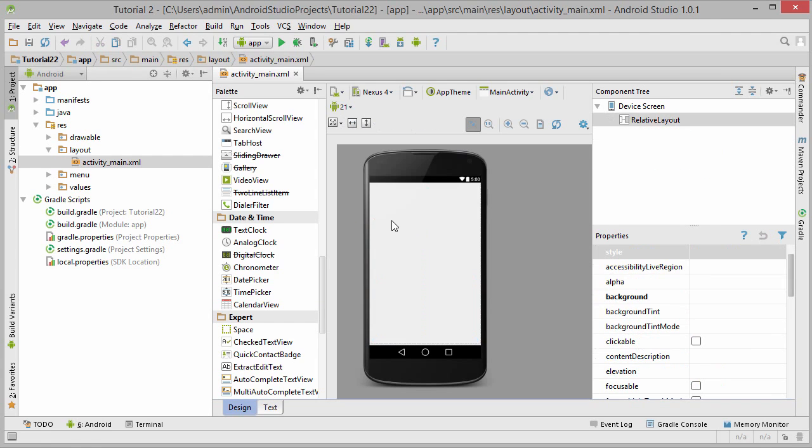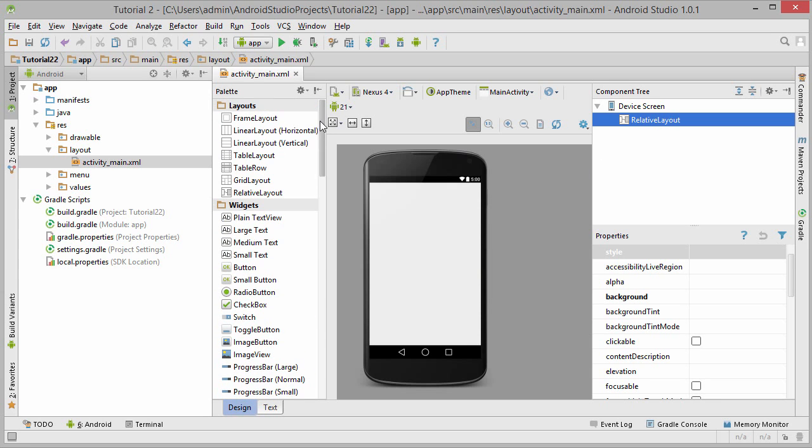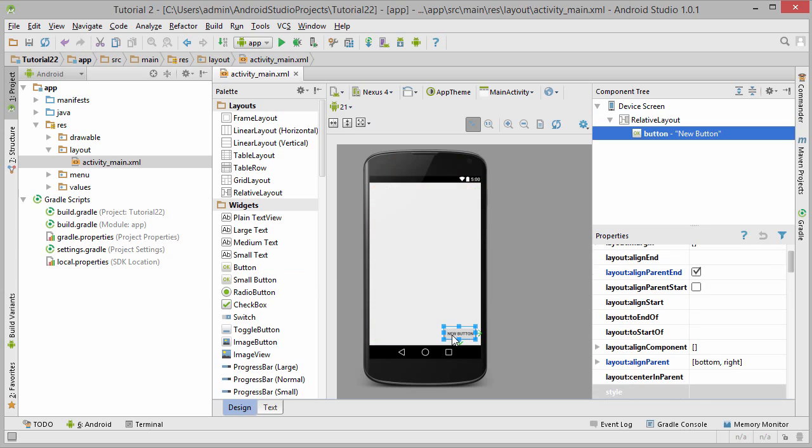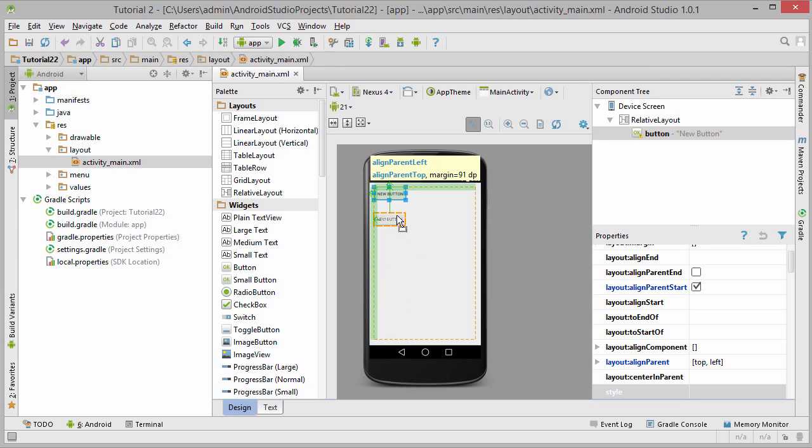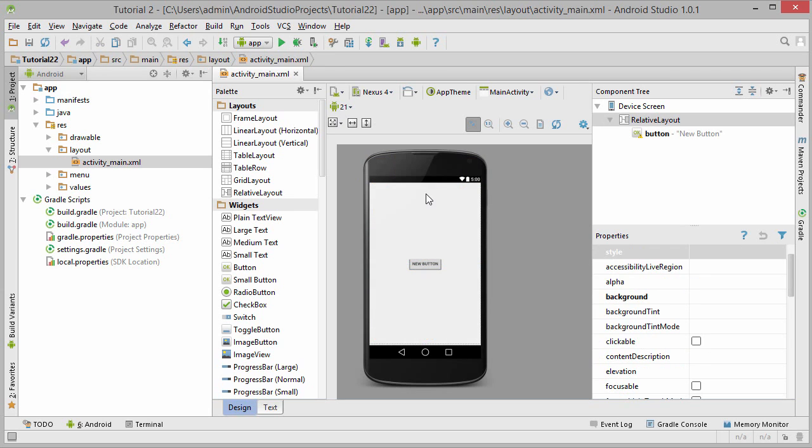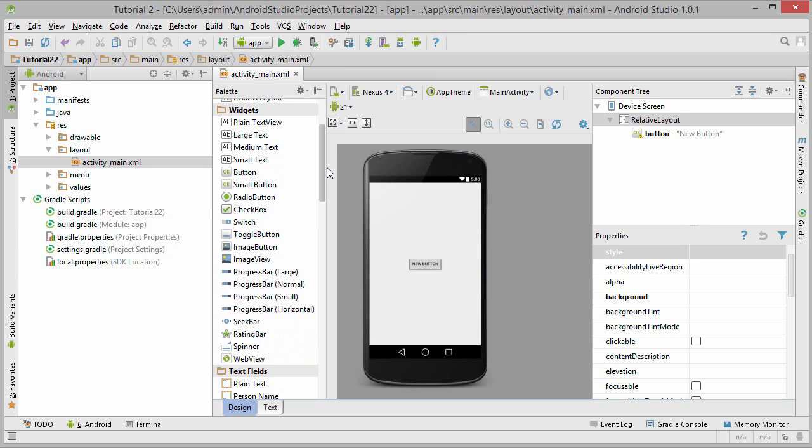Okay, let's clean up a little. So you notice you have a relative layout. Relative layout means that if you drag a component, it will stick wherever you want it to be stuck. So let's put a button in the center, and let's go down and select a text view, a large text view.